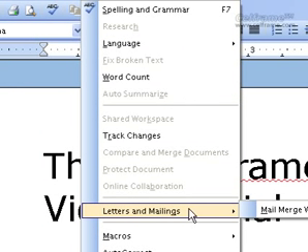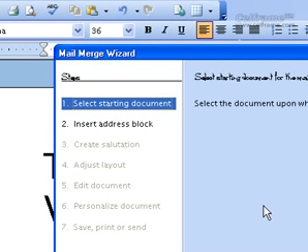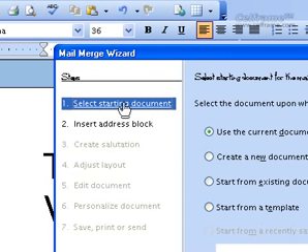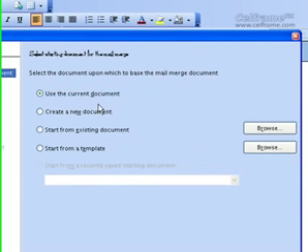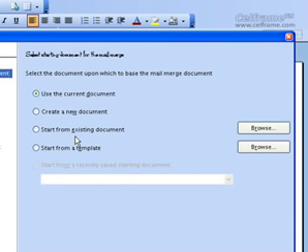And we have letter and mailings, where you can click on it and you can have a mail merge wizard that will pop up. As you can see, there's a mail merge wizard. The first thing it asks you is to select the document upon which to base the mail merge document. You can use either the current document or create a new document, or start from an existing document, or start from a template. If you're going to start from an existing document, you have to browse and select the place in which you have saved the existing document.